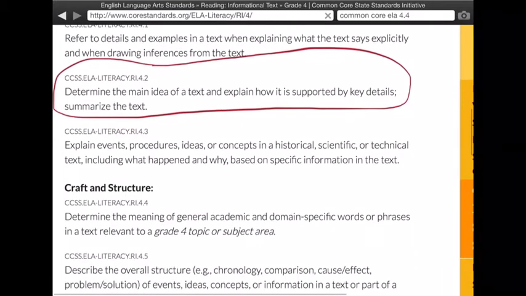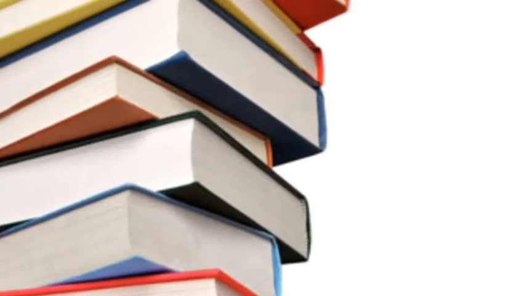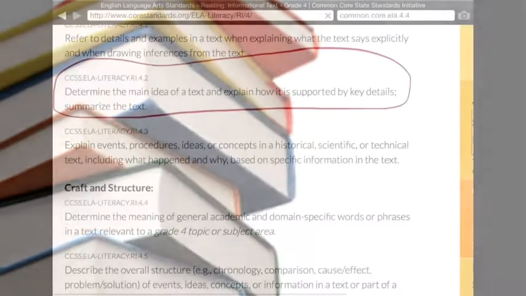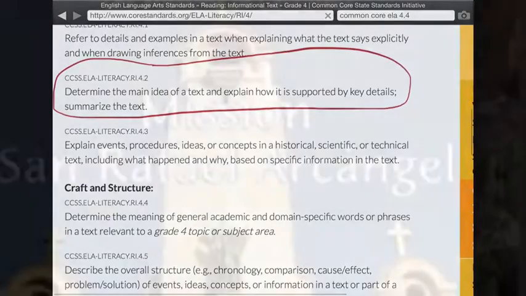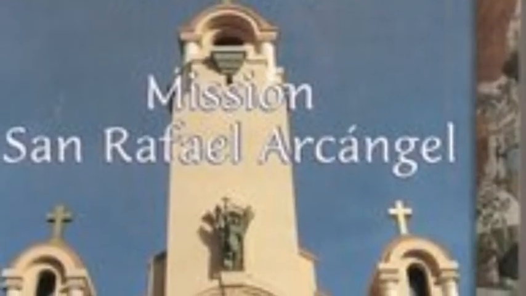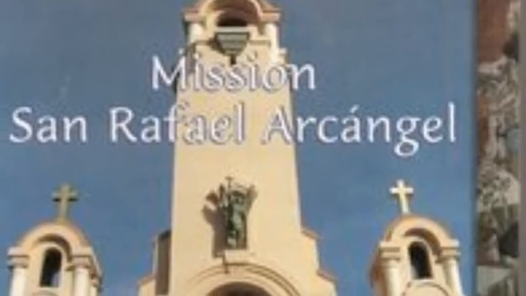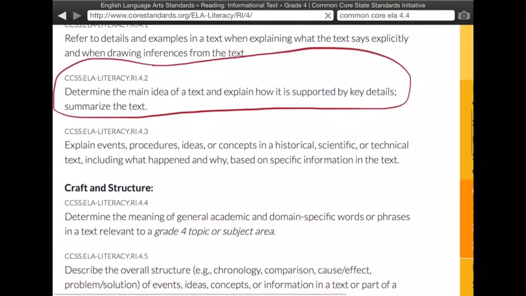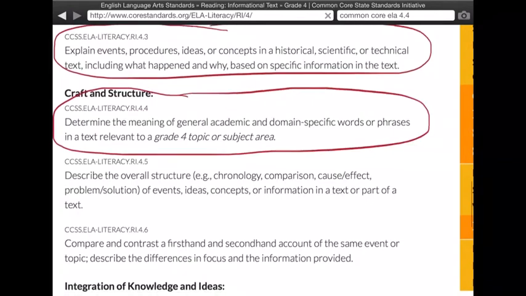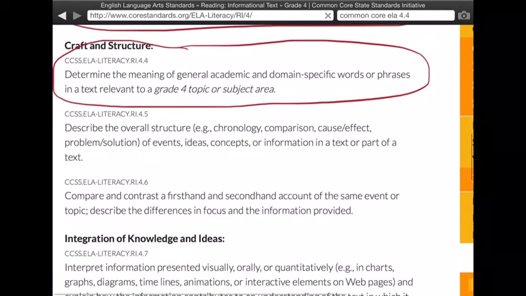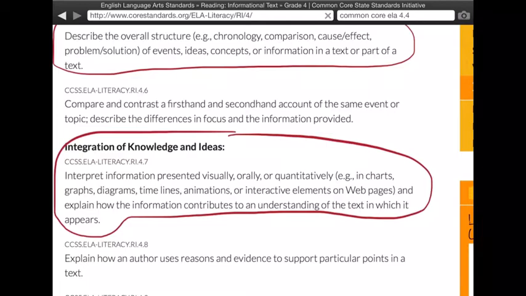Determine the main idea of a text and explain how it is supported by key details. Summarize the text. Explain events, procedures, ideas, or concepts in a historical, scientific, or technical text, including what happened and why based on specific information in the text. Determine the meaning of general academic and domain-specific words or phrases in a text relevant to grade 4.